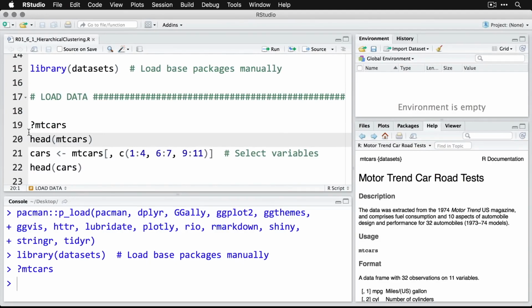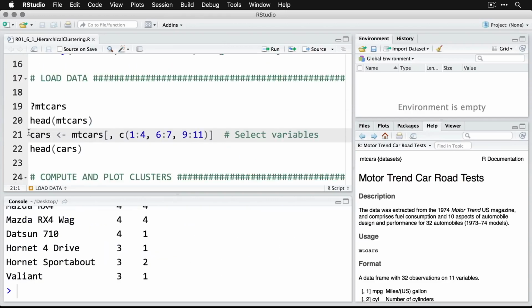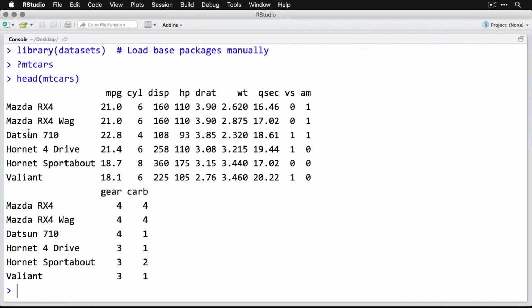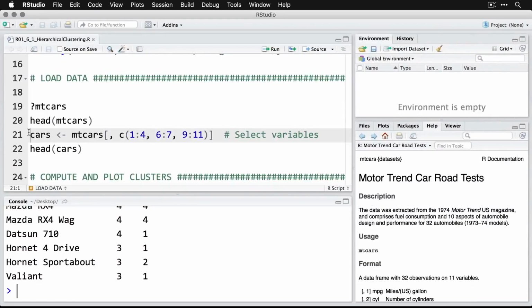And there are 32 cars in there, and we're going to see how they group, what cars are similar to which other ones. Now let's take a look at the first few rows of data to see what variables we have in here. You see we have miles per gallon, cylinders, displacement, so on and so forth. Not all of these are going to be really influential or useful variables, and so I'm going to drop a few of them and create a new data set that includes just the ones I want.